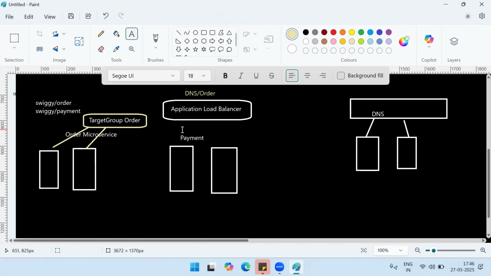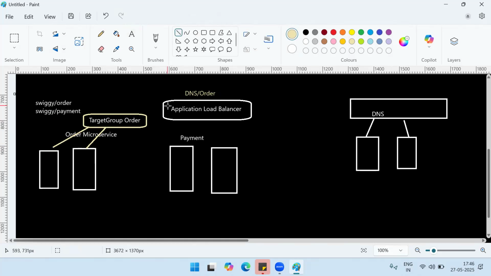And when it reaches this target group, under the target group there is a set of servers. And this will decide that the request should go to the server which is having less traffic. That is the purpose. The request or the traffic should be equally distributed across all the systems. In the background, there is some algorithm running for that.